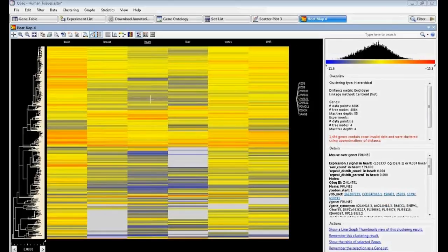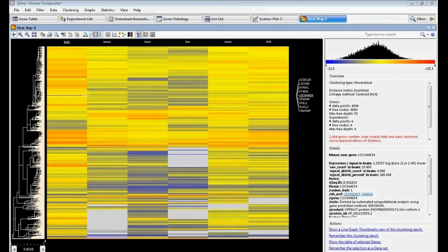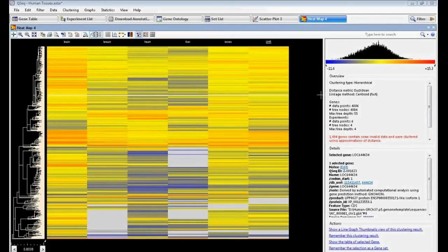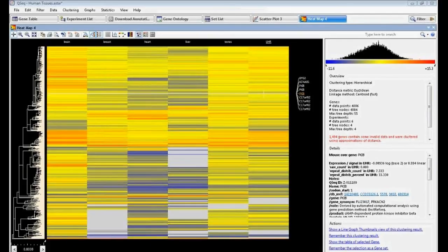And from here, if you hover over any one of these genes on your right, you will get a summary of what you have currently selected if you click on it. And you'll also get a list of the neighboring genes above and below it. On the right, you will see a histogram with the color coding. The more red it is, the more highly expressed, and likewise, the bluer the color, it's less expressed.